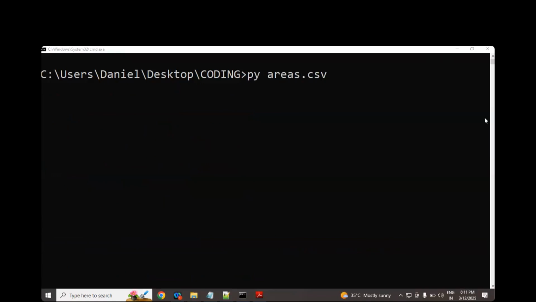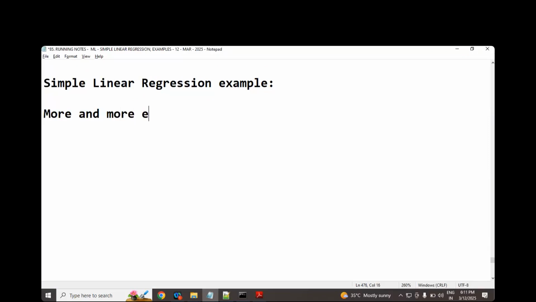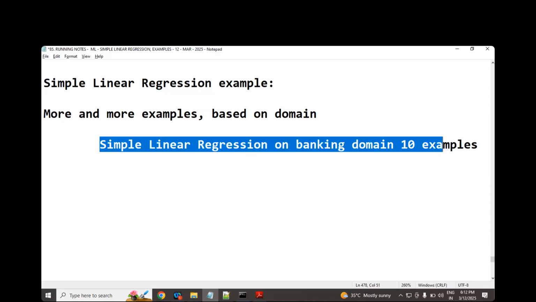Okay, hold on. Let me tell you one small point. We have almost done one simple linear regression example. If you are looking for more examples, especially based on domain, you can ask a question, such as a simple linear regression example on the banking domain. For instance, I'm looking for 10 banking domain examples. I can talk with you about this later.